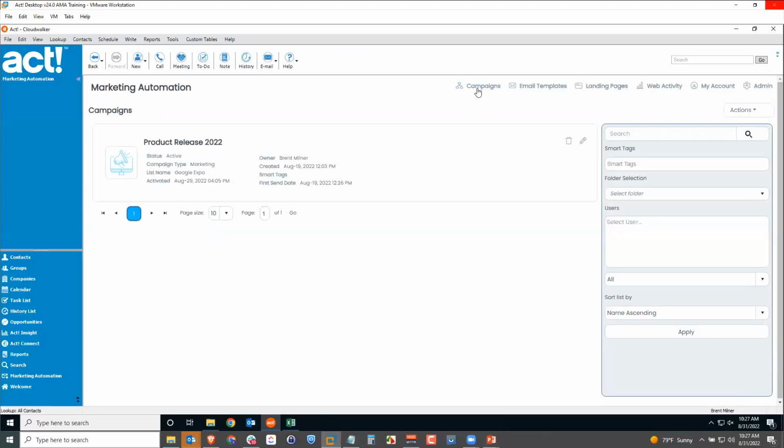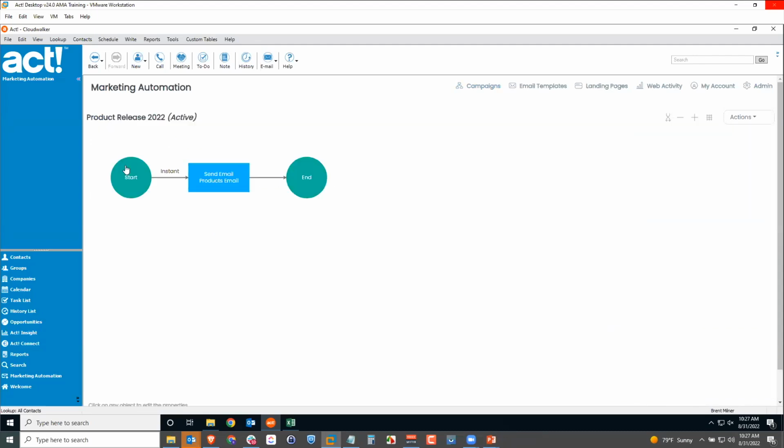Okay, so let's go into Act Marketing Automation here, and now let's have a look at our campaigns. I've created a campaign ahead of time, which we will look at the results of in just a minute, but I just want to show you a very simple campaign. It has a start, and the timing tells me that it will be sent instantly once I activate this campaign. I have an email step and then an end step. So really nothing too complex here. This is a very basic campaign.